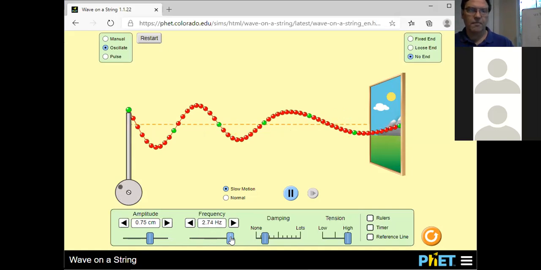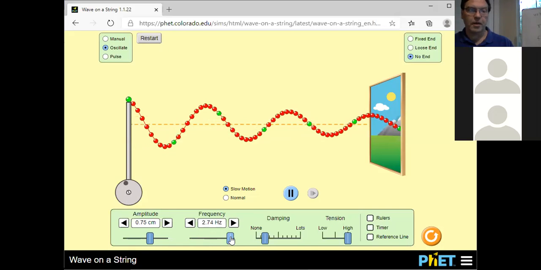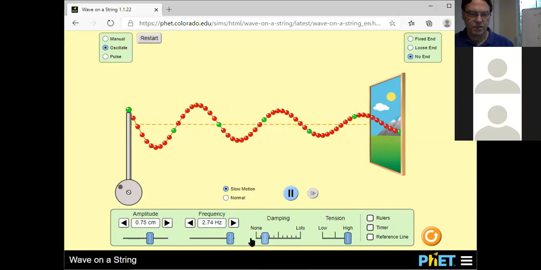And notice that now I have more waves per unit time. I've increased the number of waves that will pass by some sort of a point per unit time. And let me take the damping down to 0, by the way. I'll explain that.